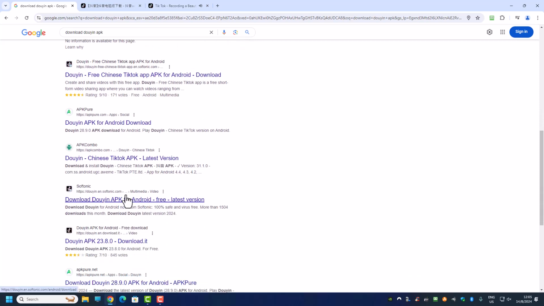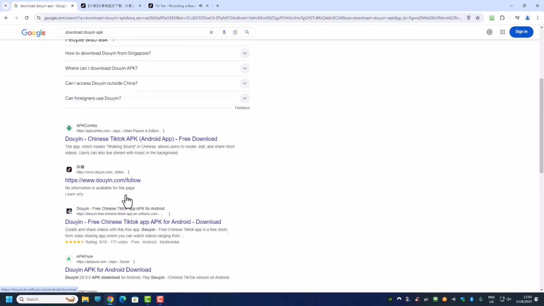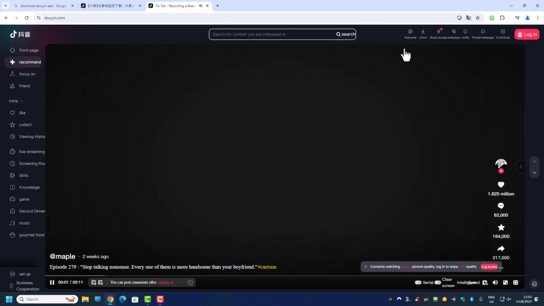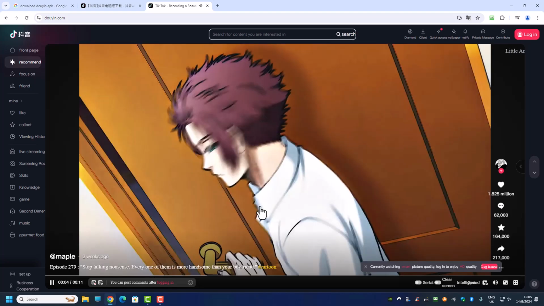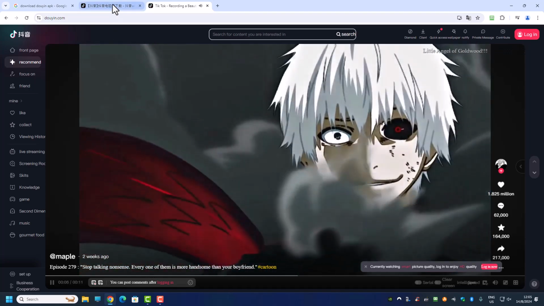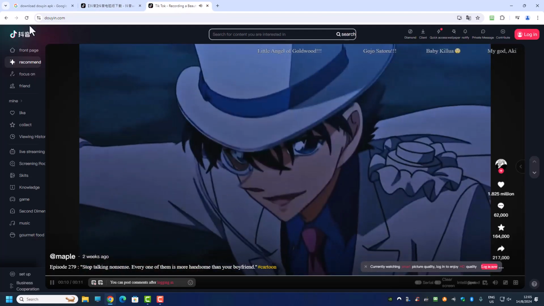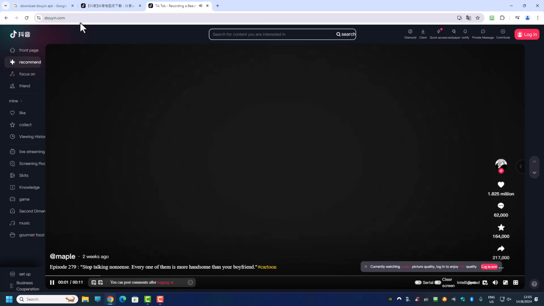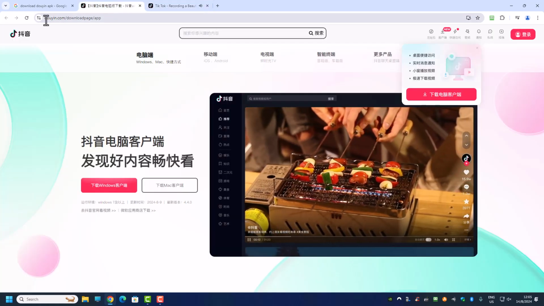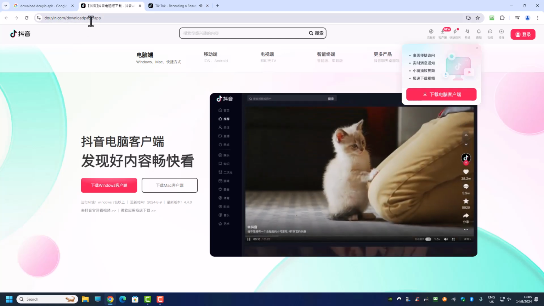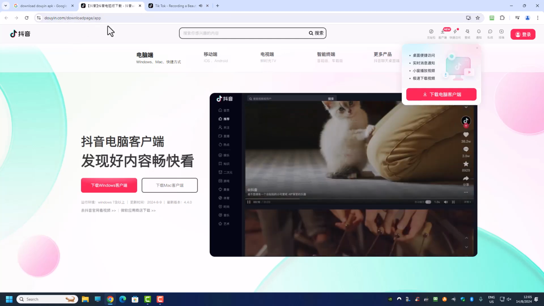So either use the official China App Store to download it. If not, then we have to go to the official website, which is the Douyin website. But they have already hide the download webpage. So the one that is official is this, because the Douyin website is actually douyin.com. So this website over here, douyin.com/download page/app. This is the website that we want.